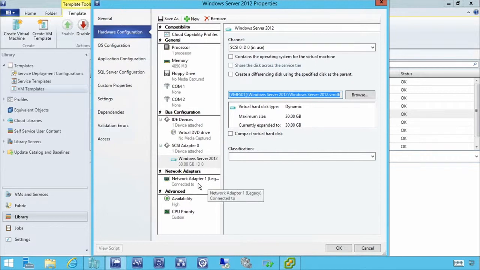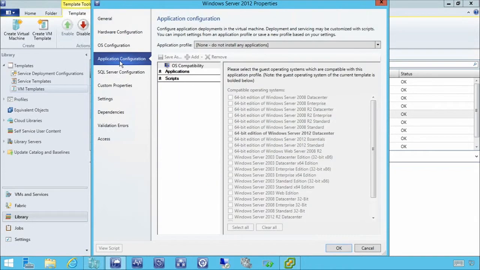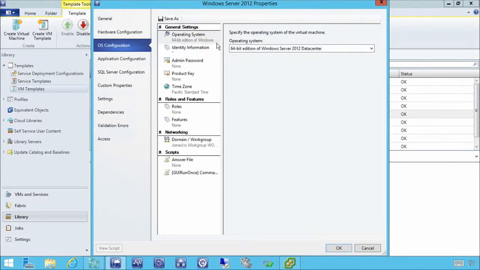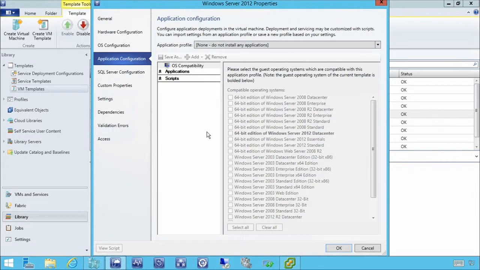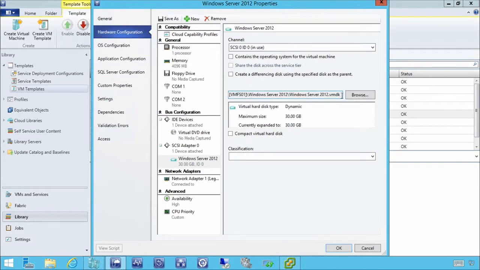So there's different approaches, connected to legacy, connected to a network adapter, certain memory and processor and so on. And I can still now, because it's part of VMM, apply all of that template goodness that we talked about before to a VMware environment, to a VMware VMDK file. So I can apply lots of granular OS config, app config, SQL Server config. I can do all of that cool stuff even though the base image is actually based on a VMDK.